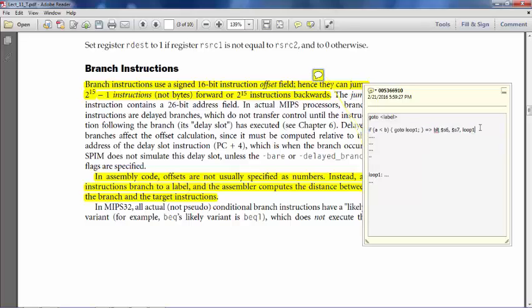So this will ultimately mean BLT. For example, this one means if my $S6 is less than $S7, go to loop 1. Alright, so this is one instruction just to test and jump.